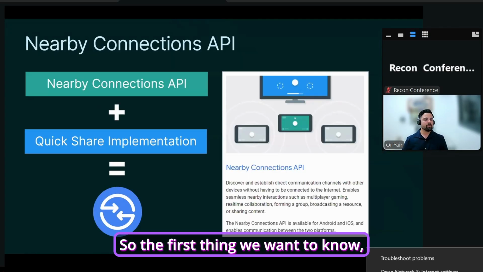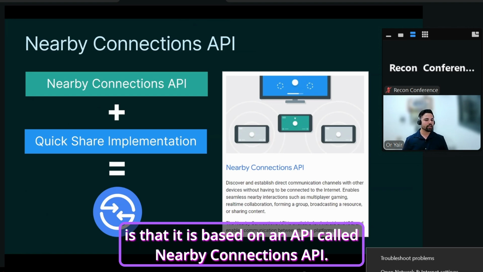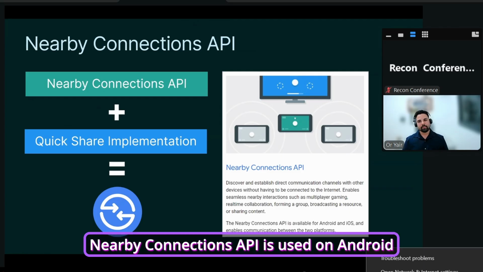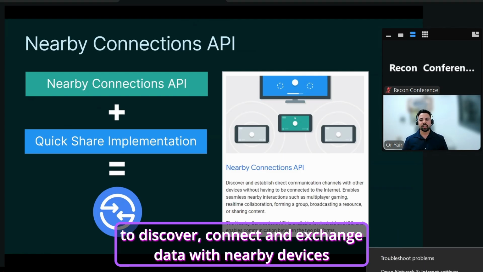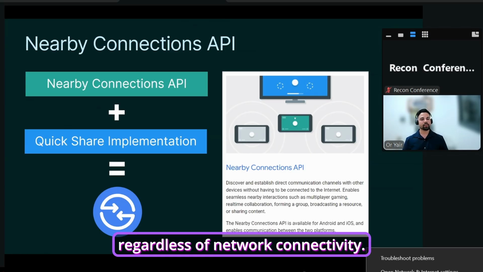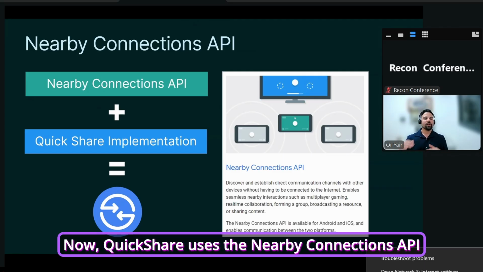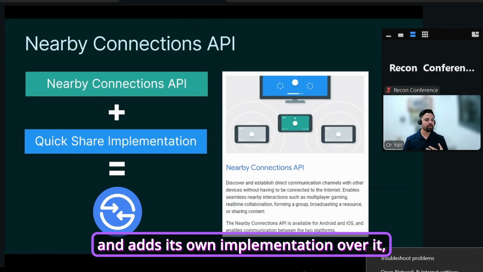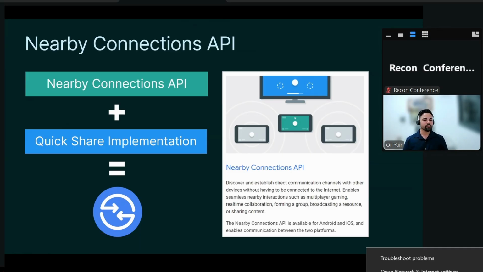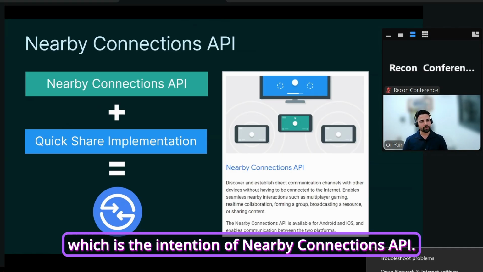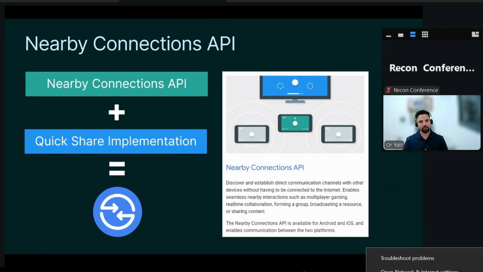So the first thing you want to know about QuickShare is that it is based on an API called Nearby Connections API. Nearby Connections API is used on Android to discover, connect, and exchange data with nearby devices regardless of network connectivity. Now, QuickShare uses the Nearby Connections API and adds its own implementation over it, which is the intention of Nearby Connections API. Later on, we'll see how.